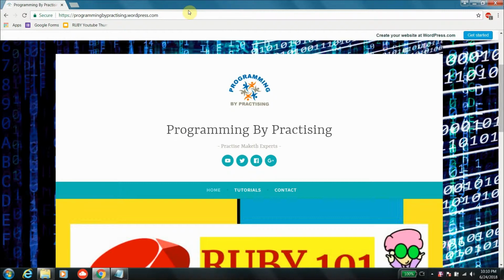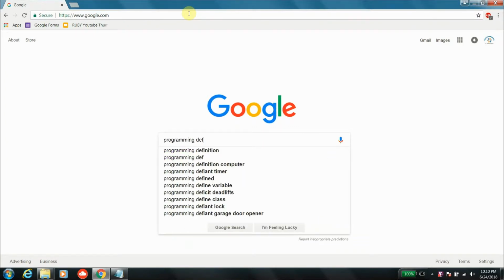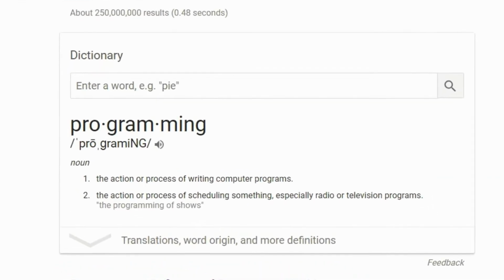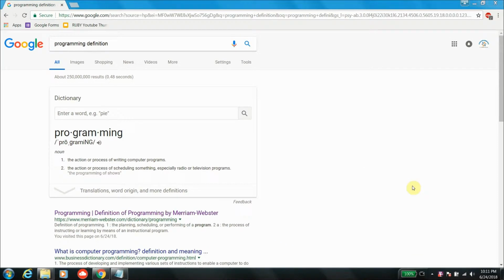Okay, so what is programming? Well, let's go to Google and try their search engine. Programming definition. So what does Google tell us programming is? The action or process of writing computer programs. Well, duh, we already know that. The action or process of scheduling something, especially radio or television programs. Well, who cares about that? I mean, that's not even related to computer science anyway.